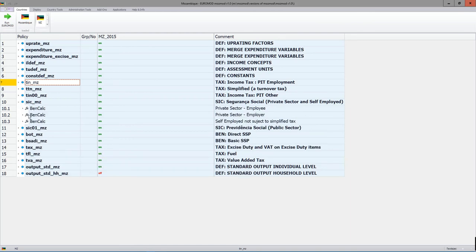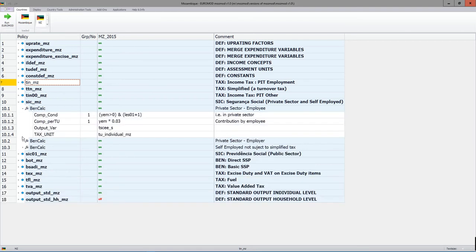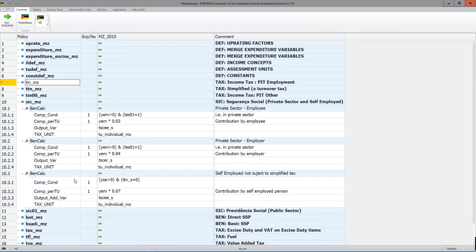Private sector and self-employed has, if you like, three Bencalcs, one for each type of person. This uses the fact that you've got to have employment income, so YEM has got to be greater than zero, and LES01, that's a labour market sector variable. That means that you are in the private sector if LES01 equals one. That was constructed in the data set. Then the employee contribution is 3%, and that's put into that variable, TSCEE_S. And then the employer contribution is 4%, with the same criteria, and that's put into TSCER_S for employer as opposed to employee_S. Again, these are at the individual level.